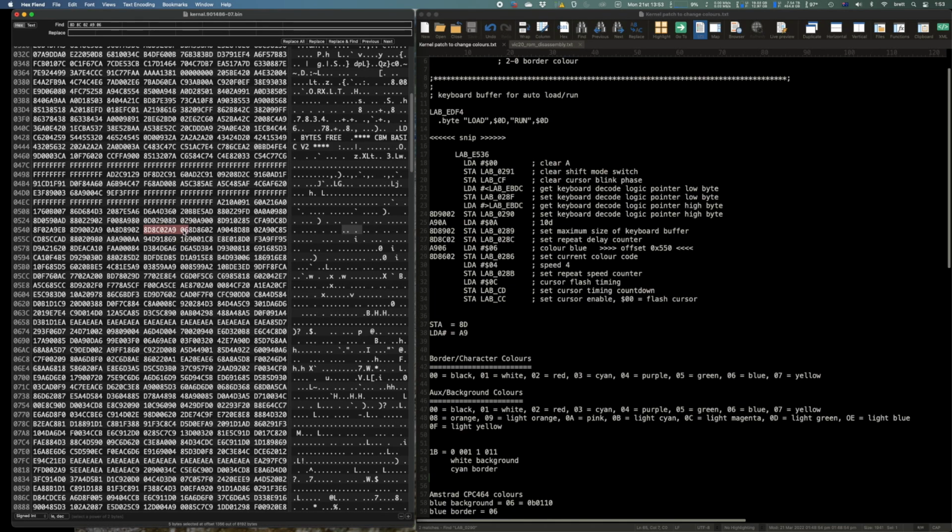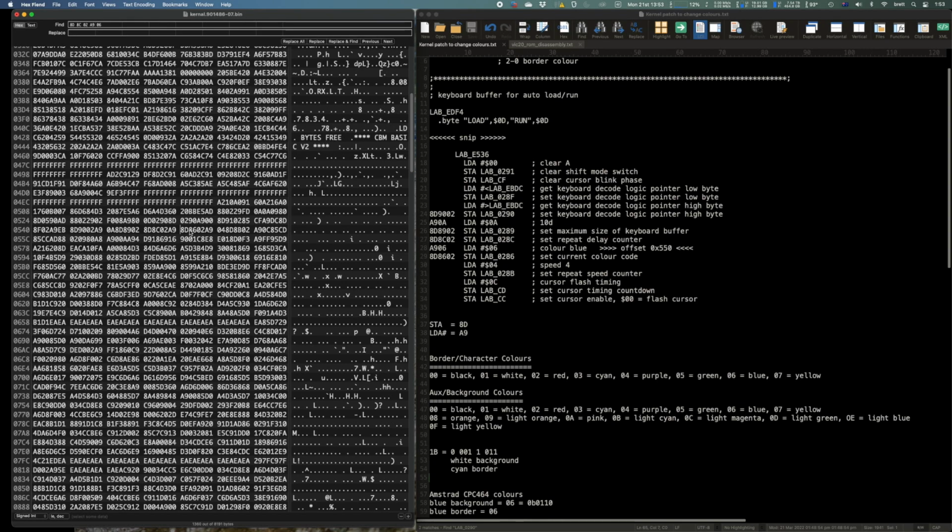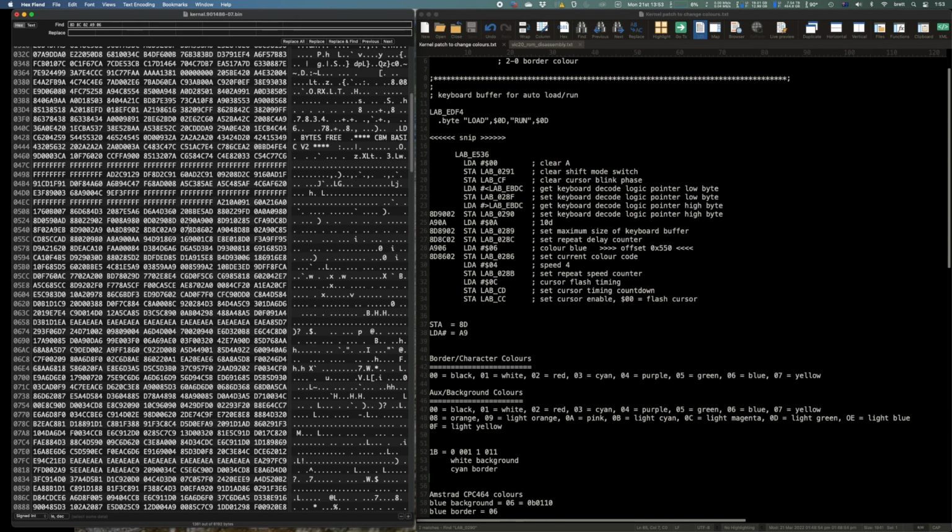So we just want to change that, which is blue, to yellow. So if we delete 06, put in 07, there we go, and then 8D8602, store 0286. So that's done. So that should be the VIC-20. This is PAL, VIC-20 PAL kernel, starting up with Amstrad CPC colors.